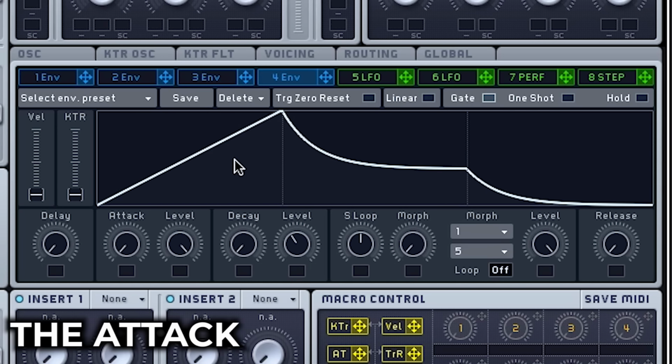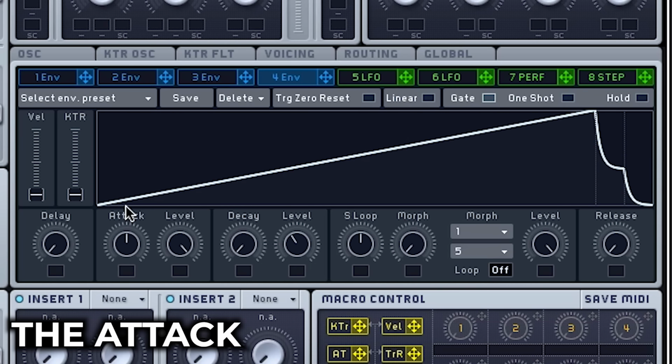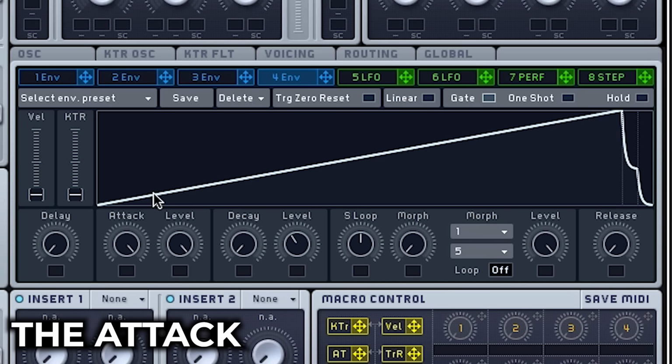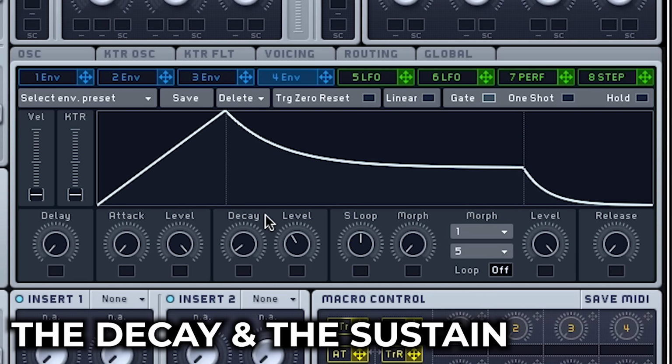Let's start with a really short attack, and as you can hear, the sound just cuts in really quickly. And as we elongate the attack, it takes longer for it to fade in. A really high attack will just take a really long time to fade in. And after the attack, the sound will start to fade out to a second volume. The decay is how long it takes to do that, and the sustain is how loud that second volume is.